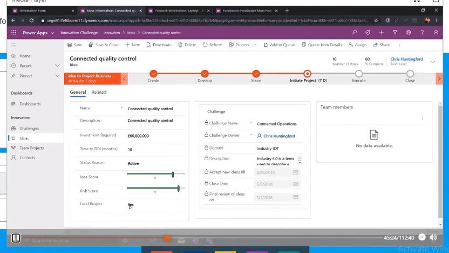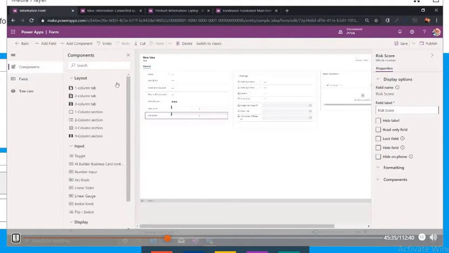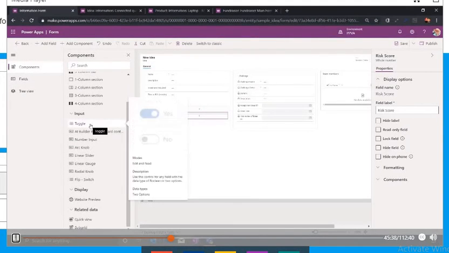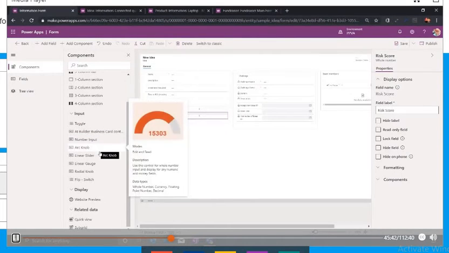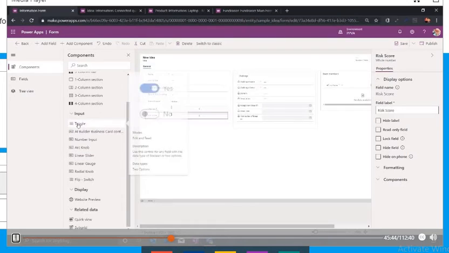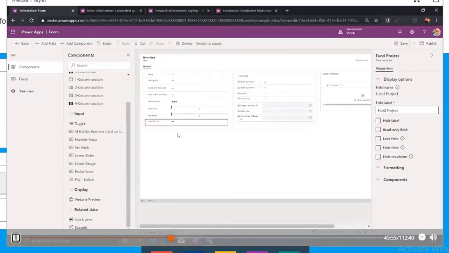Now that's great, but what does the custom control look like for this? How do I make this look a lot more interactive? So what we do is we simply go back into our form editor, remove that specific field, go to components, and you can actually see I've got various inputs over here, and it gives you a highlight of what they look like. There we go. So what I'm going to do is drag my toggle input over there. I'm going to select the field that I'd like to associate this to, and I want this to be available on all my different clients, so both web, mobile, and tablet. And we'll hit OK there.